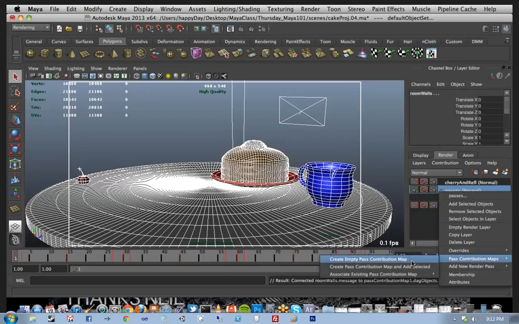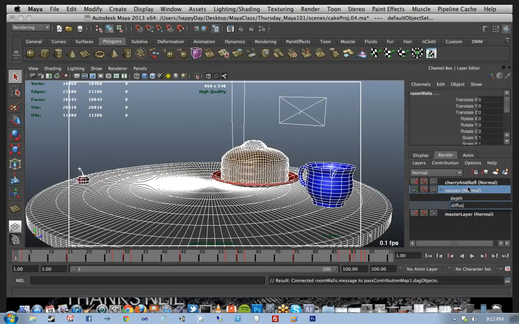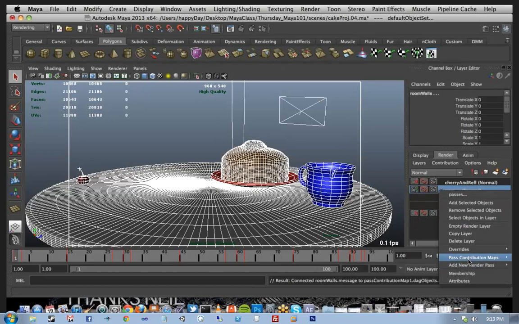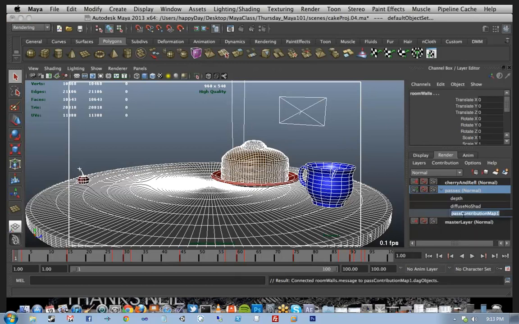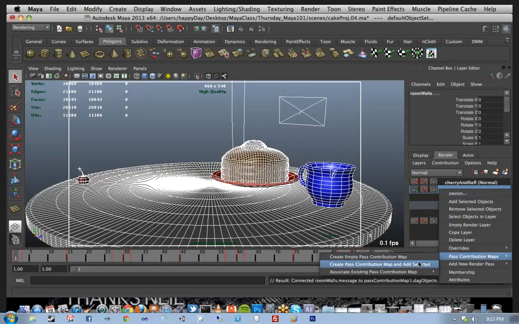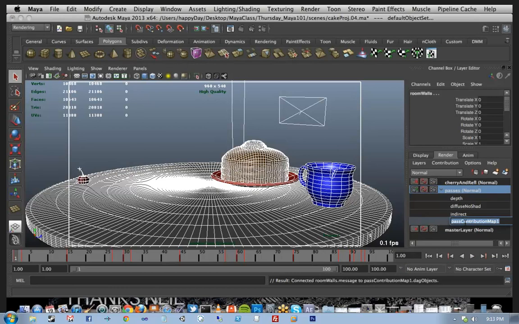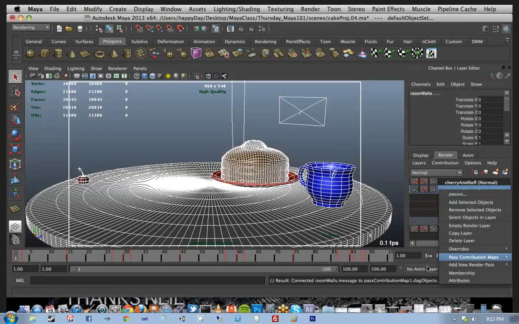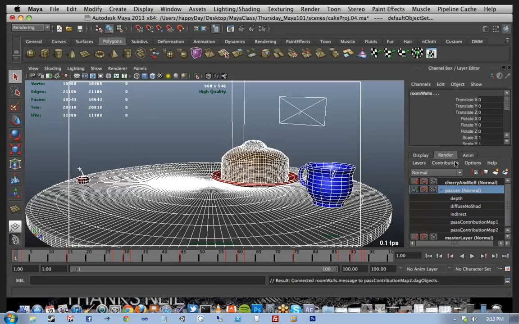We're going to do the exact same thing about six times. Add another one. We're going to call this one diffuse no shad, as in no shadow. And hit enter. And I do the same thing, pass contribution maps, and add selected. I'm going to call this one indirect. Let's do another one. I'm forgetting what's next. So let's just make two more, and we'll name them as I recall what they are. Okay, so now we have 1, 2, 3, 4, 5. I believe we'll have 6 when we're done, and we'll just do it to one frame, as we mentioned. Let's pick a frame with some action. So down, and a stretching is coming, a cherry.